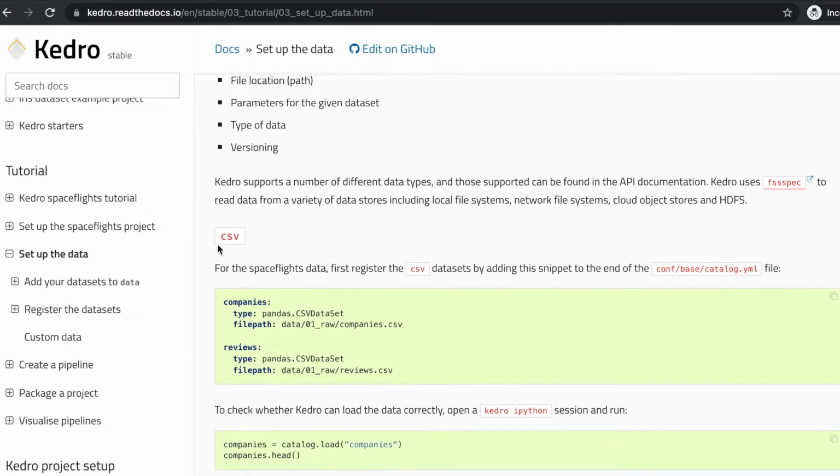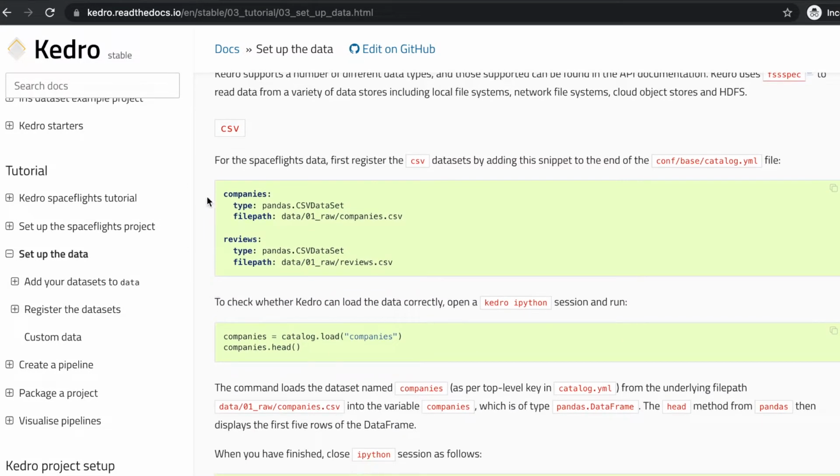Let's review how we would declare our CSV files. For the companies file, we just create a companies entry with the type pandas CSV dataset and the file path towards the local file. For reviews, we do similarly. We introduce a reviews section with the type pandas CSV dataset and the respective file path. If we want to check that we have properly declared our datasets, we can use the Kedro console by running kedro ipython, and we can run companies = catalog.load("companies") and use the head function because the companies will be stored in an actual pandas data frame.